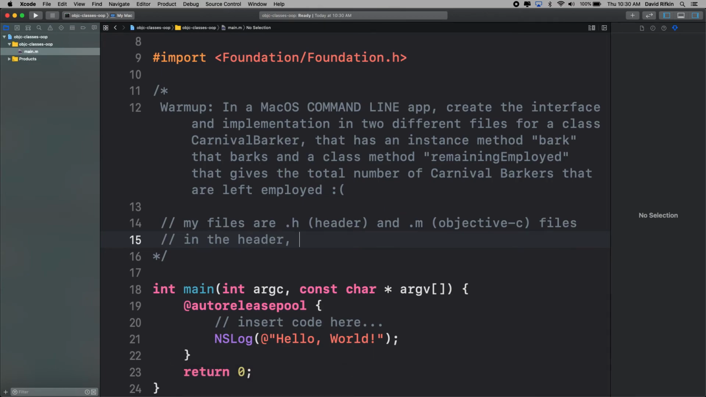Okay. Let's look through the second clause of this prompt. Create the interface and implementation for a class Carnival Barker. So interface and implementation are two separate parts of how we use a class. Do you think the interface or the implementation goes in the header file? I'm going to say the opposite.